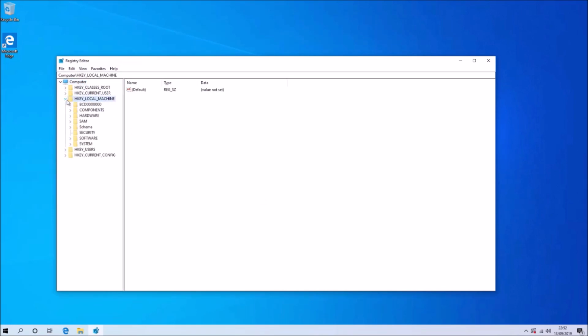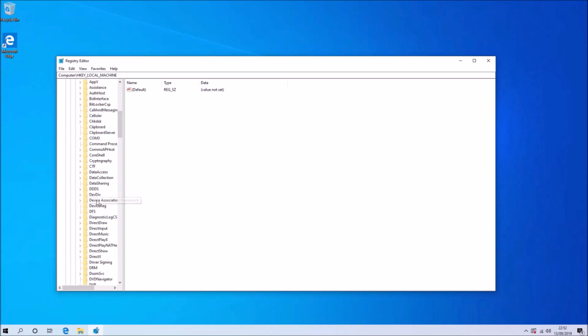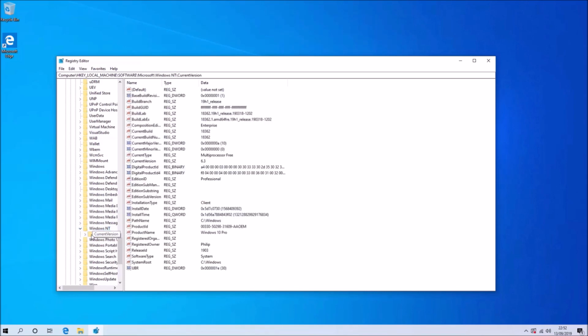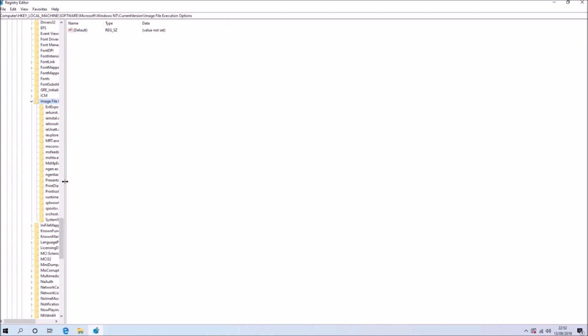So what we're going to do is go to HKEY_LOCAL_MACHINE. We're going to go to Software and then Microsoft and then Windows NT and then CurrentVersion and then Image File Execution Options. And here we're going to look for the key MusNotification.exe. So this key shouldn't be here by default, so more than likely you'll need to create it, like I'm going to now.